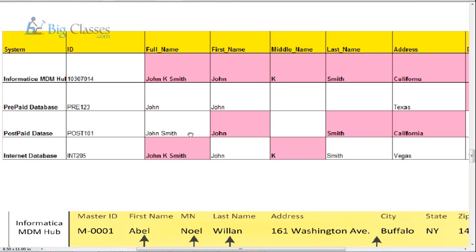But this is where the MDM magic works, that is, it integrates all of this information and creates a single version of the truth. So if you have, let's say, 50 different John Smiths in 50 different sources, now MDM master data means a single record per customer, that is a single John Smith. So you can see the Informatica MDM hub that you are seeing here, that is basically the master record that contains correct information from all the columns.